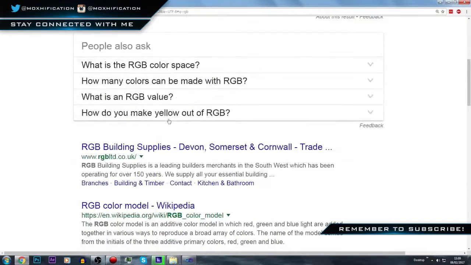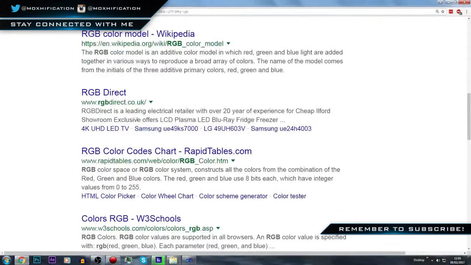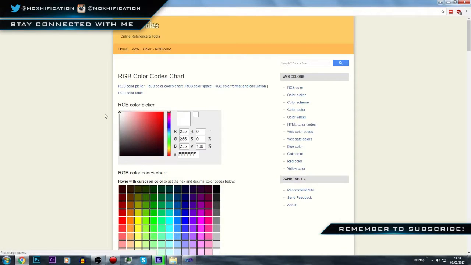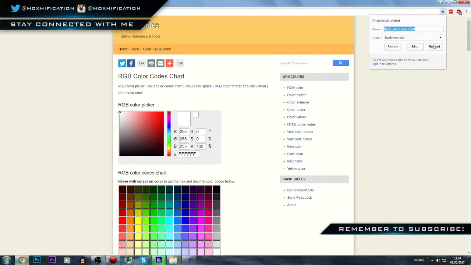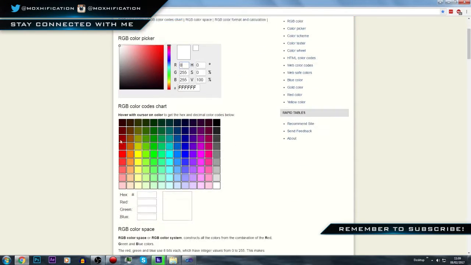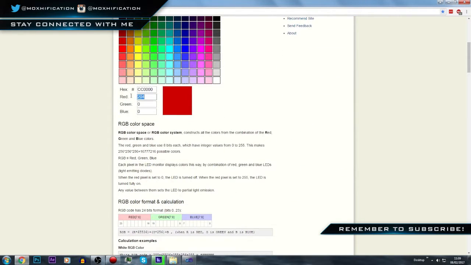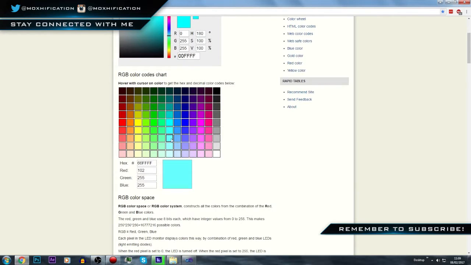So let me find something that shows. Oh, I think this is the thing that I used. I need to add this to my bookmarks. Let me do that now. So what did I do before? I did RGB, so 0, 255, 255, and then that should. It's not changing. I'm not too sure why. Actually, I know what to do. There you go. So that color is the color that this should be.